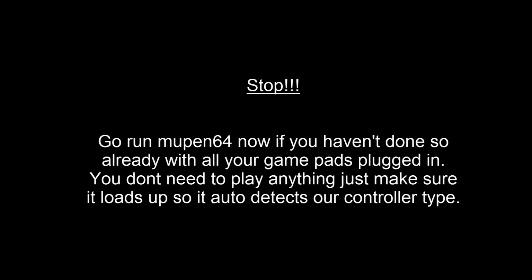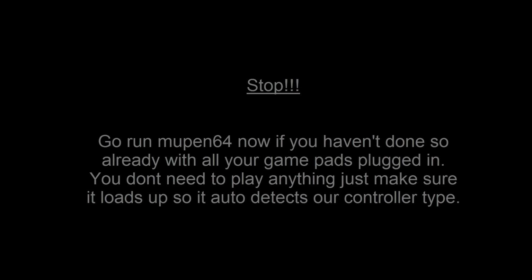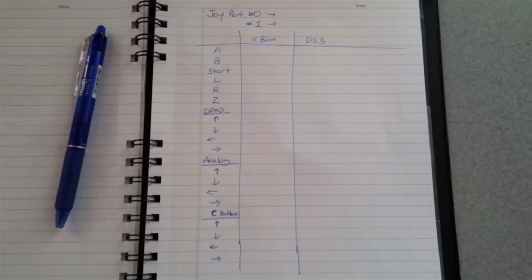Before we do this, I want to make sure you've run the Mupen64 emulator at least once with your controllers plugged in. If you haven't done that, go do that now quickly. This will do some auto setup and allow us to make sure we configure the right settings in the configuration file. For this part of the tutorial, you're also going to record some button presses, so get a pen and paper handy, or something similar. This is what mine looked like before I started.